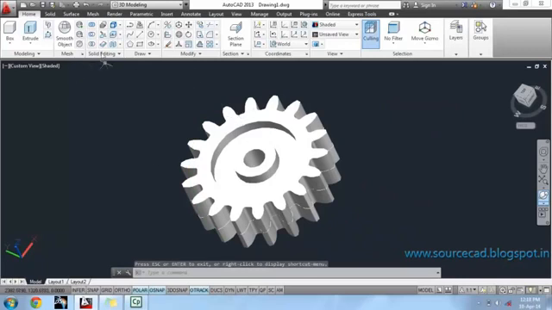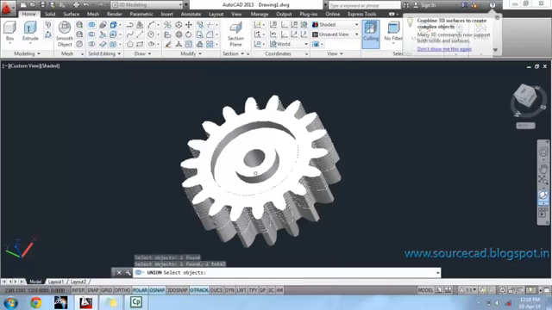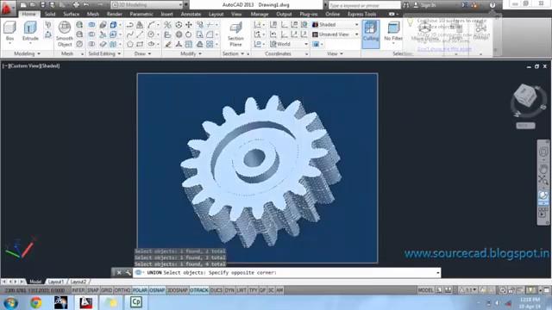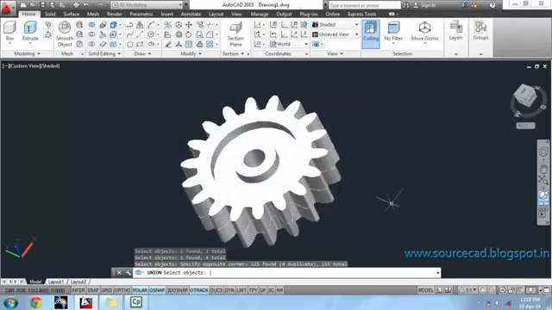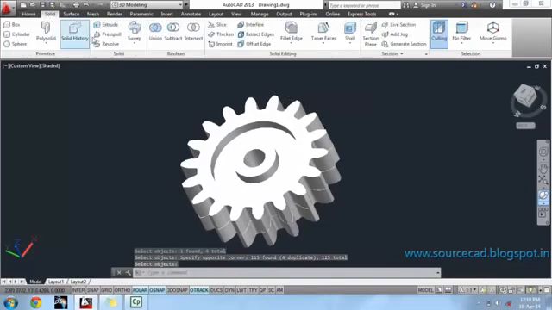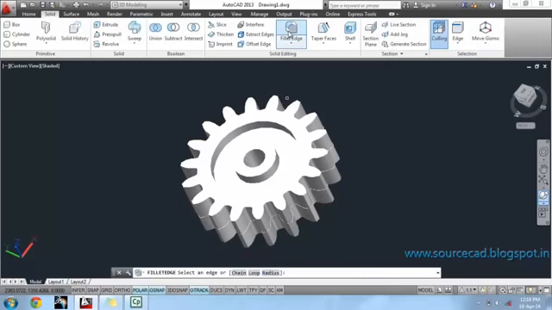Before filleting, I'll union the complete body. Now go to Solid and use fillet edge. I'll fillet all the edges with a radius of 0.125 units.